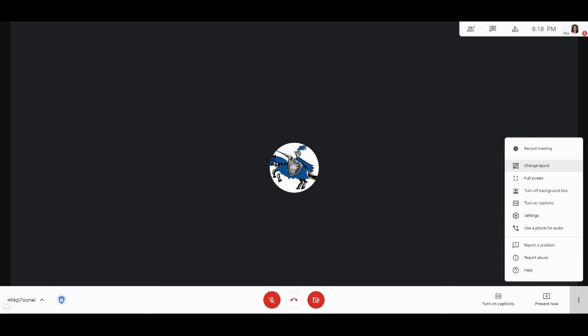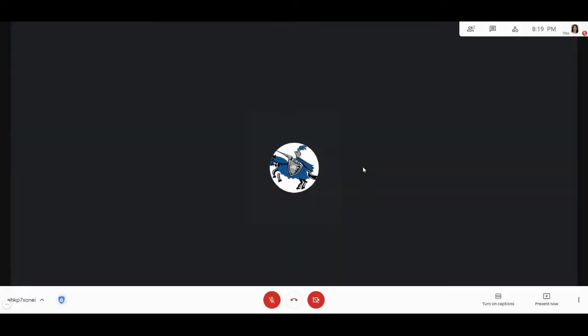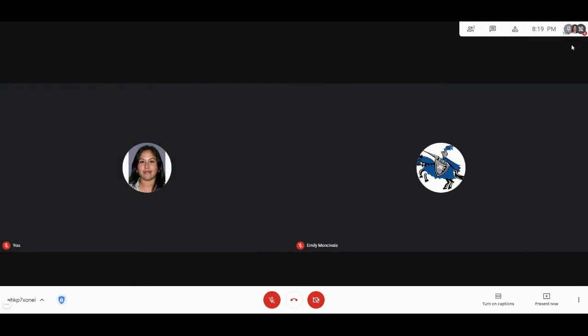Well, Google went ahead and pushed out more tiles features. So they changed the layout. So now instead of 9 or 15, actually I believe it was 16 tiles that you could see, you can go up to 49 tiles, including a tile of yourself. So if I change that to 49, I'm going to come up here to my name and go ahead and add that. So now I have a tile for myself.